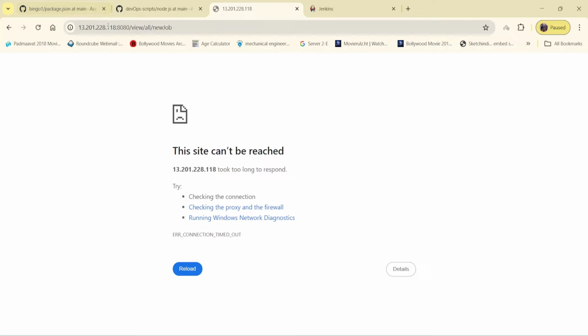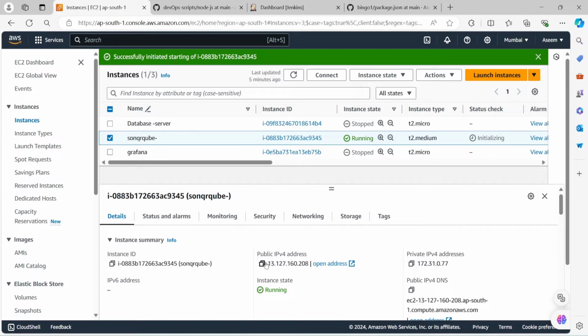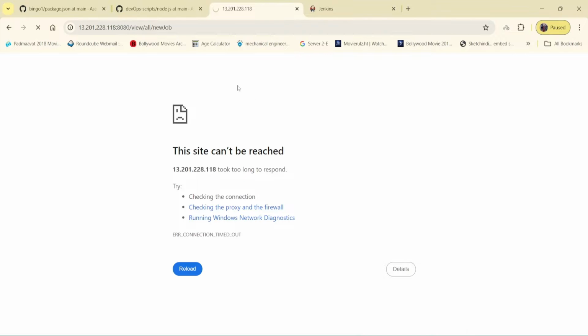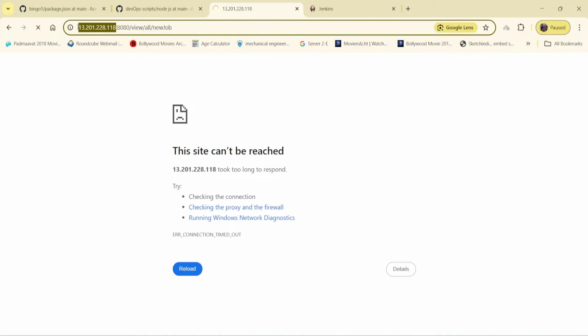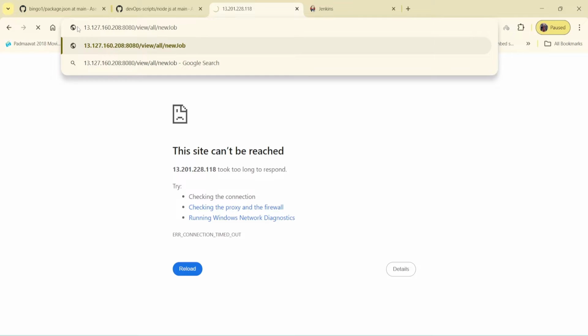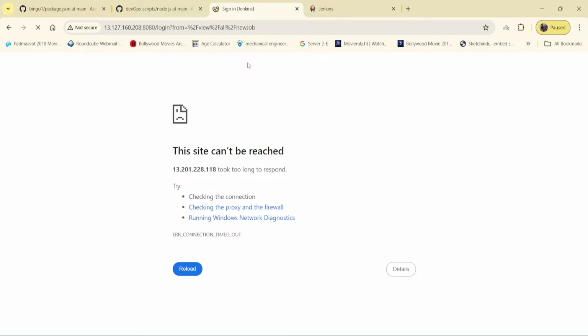Let me just check my IP address. Maybe something is missing. Okay, fine. I will just overwrite because I have rebooted my server. So Jenkins is prompting me to provide my credentials. I'll be logging into Jenkins now.